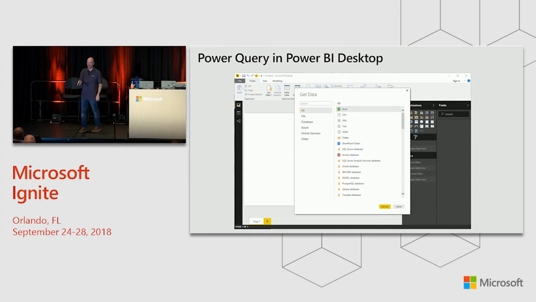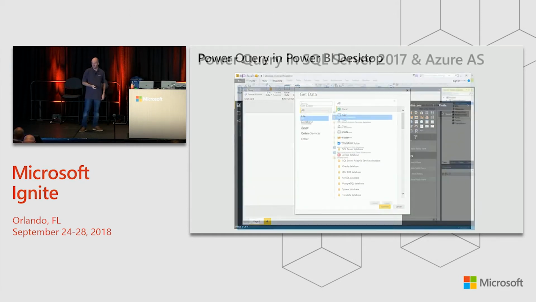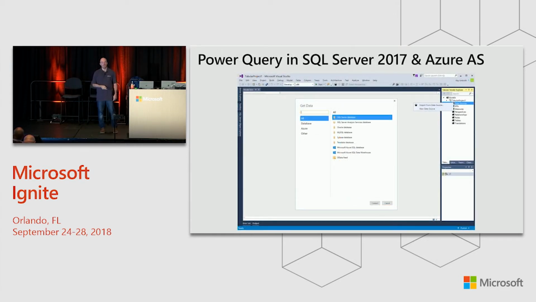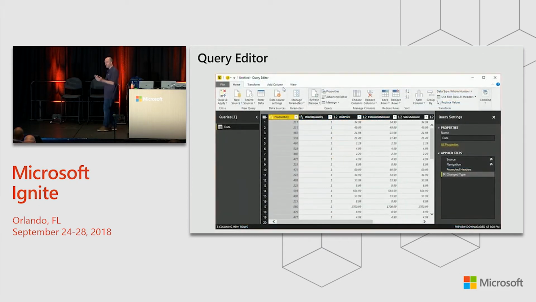So in Power BI Desktop, there's the get data experience, and there's the get data experience in SQL Server 2017 or SQL Server Developer Tools for on-premises Analysis Services and for Azure Analysis Services. In both cases, you can use Power Query to author tabular models. The query editor is consistent and common across all of these experiences.